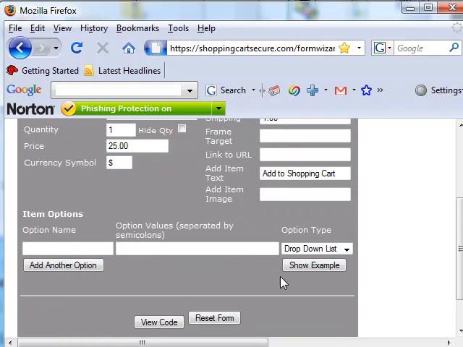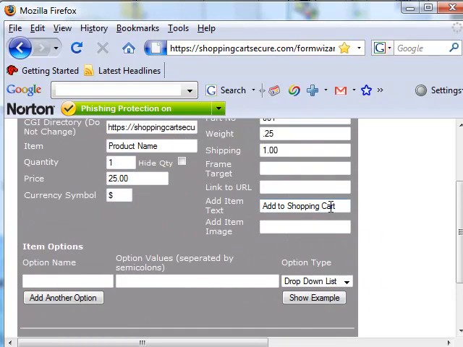Now, this program will automatically create an Add to Shopping Cart button for you. It's going to be just like the Windows buttons down here, and it'll say Add to Shopping Cart by default. If you want that to say something else, you can easily change that by entering whatever you want it to say. And again, it'll make that Windows button, and it'll say that.